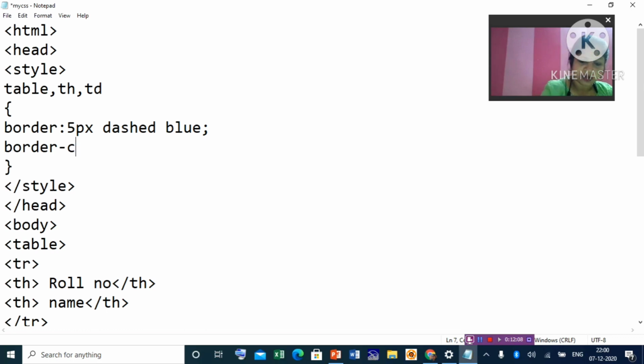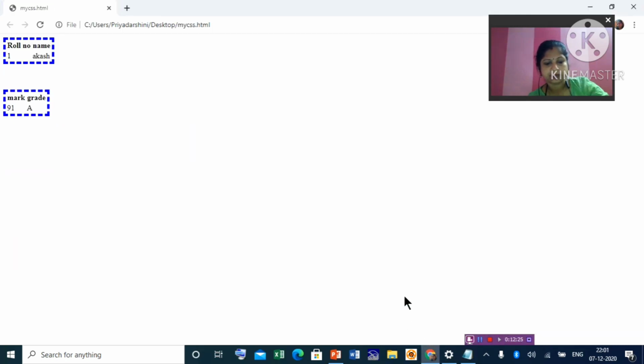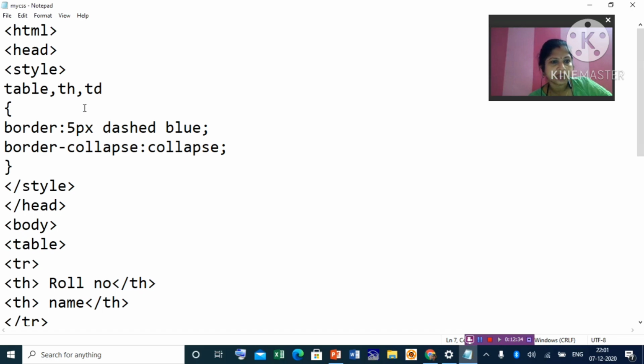So write border-collapse. You can see the change. So suppose I am writing here collapse. What changes will happen? See, before also you have seen the table. What happened here? Lines, inside lines came. So let me change it to solid so that you can see, instead of dashed border.